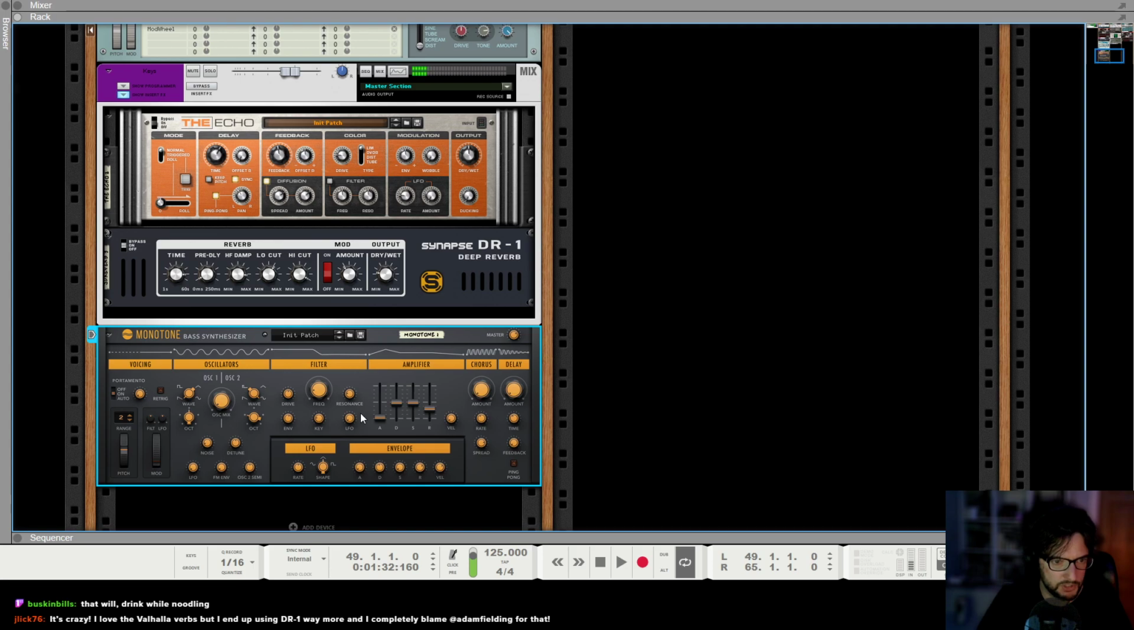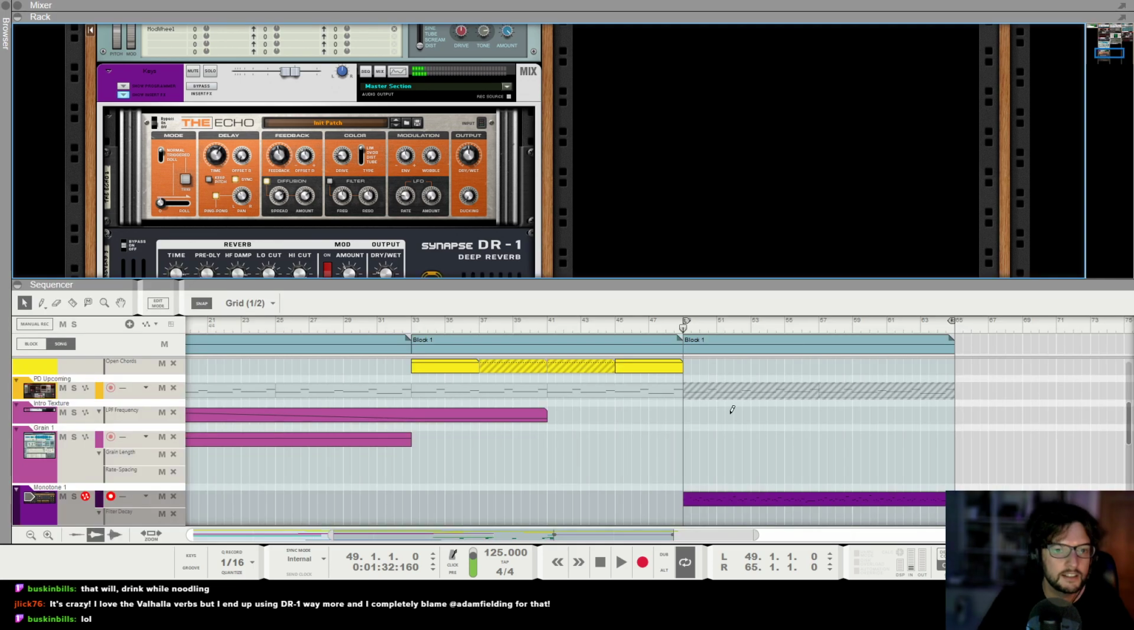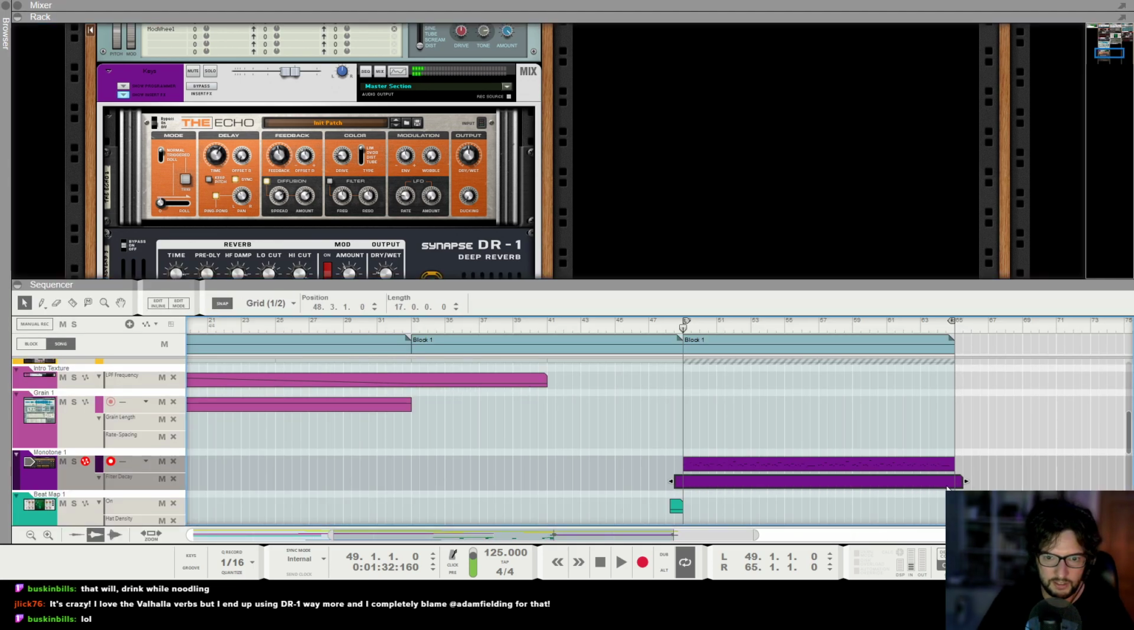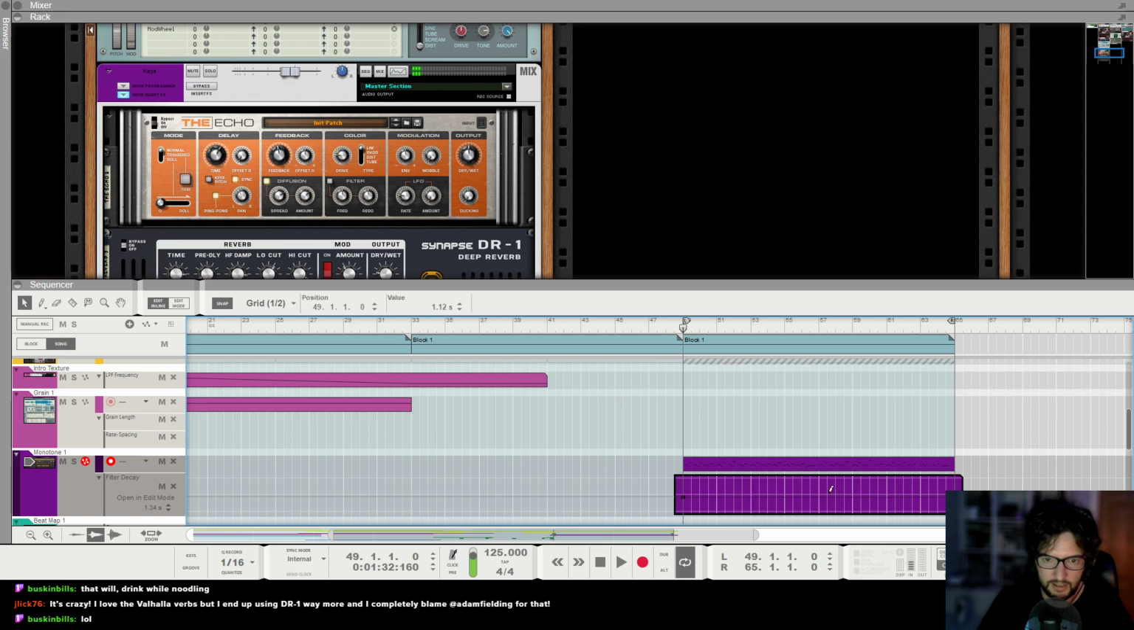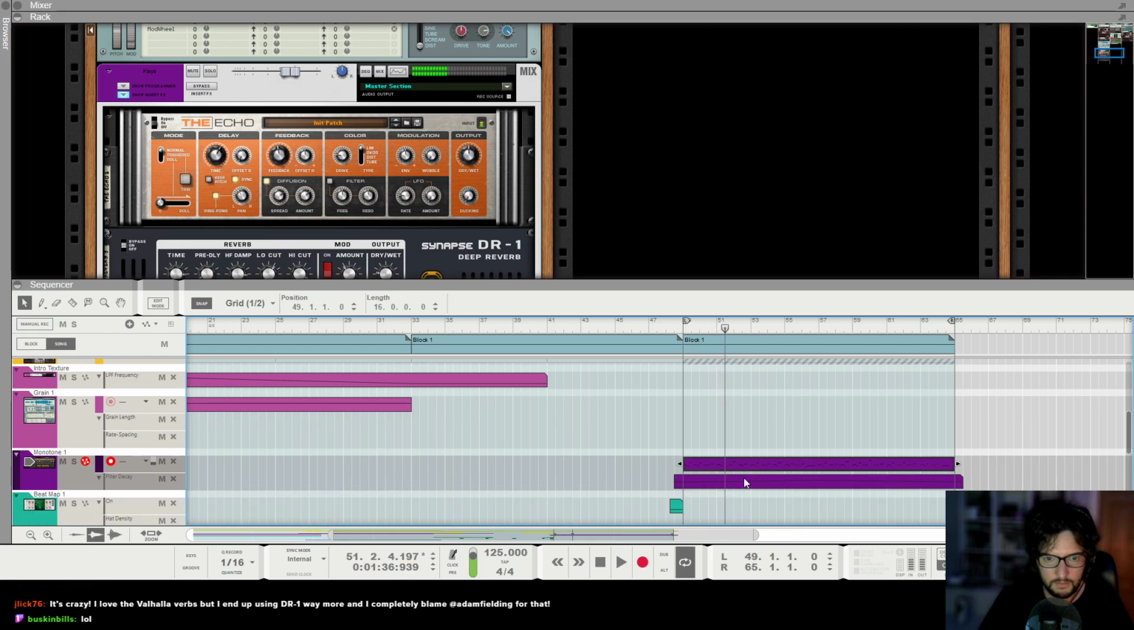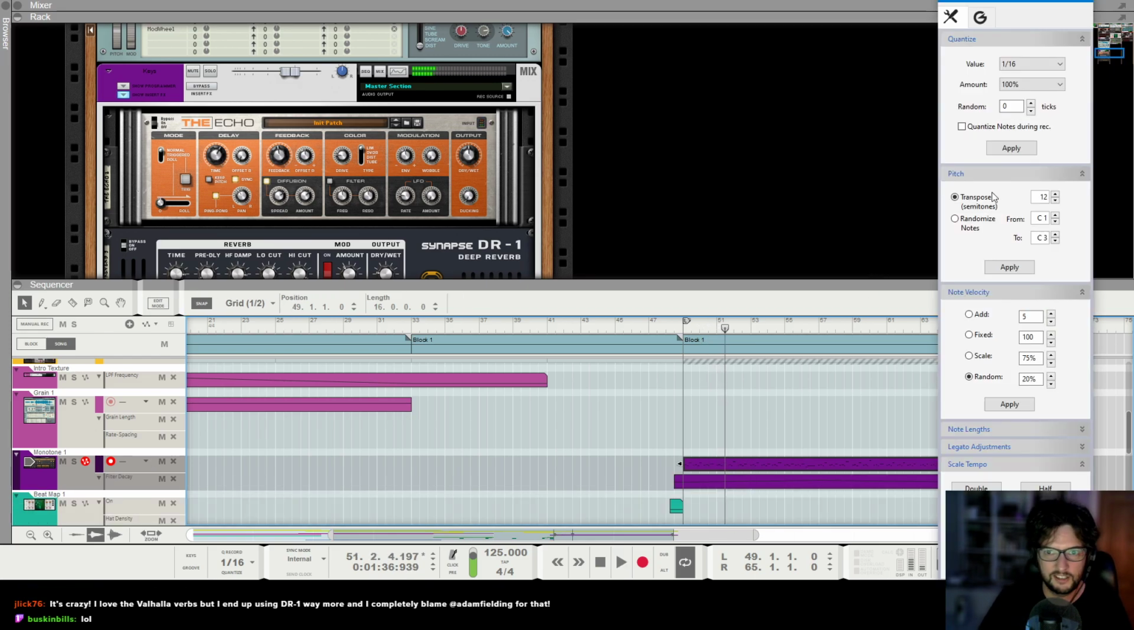Maybe I might automate the decay of the envelope over that section just so it kind of stretches out a little bit there. So I'm also going to quantize that because that's a lot looser than I remember it being when I was playing it.